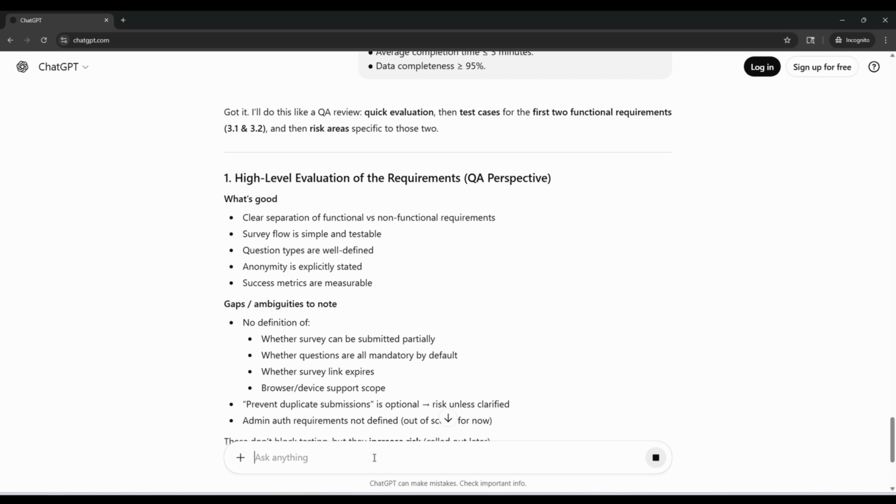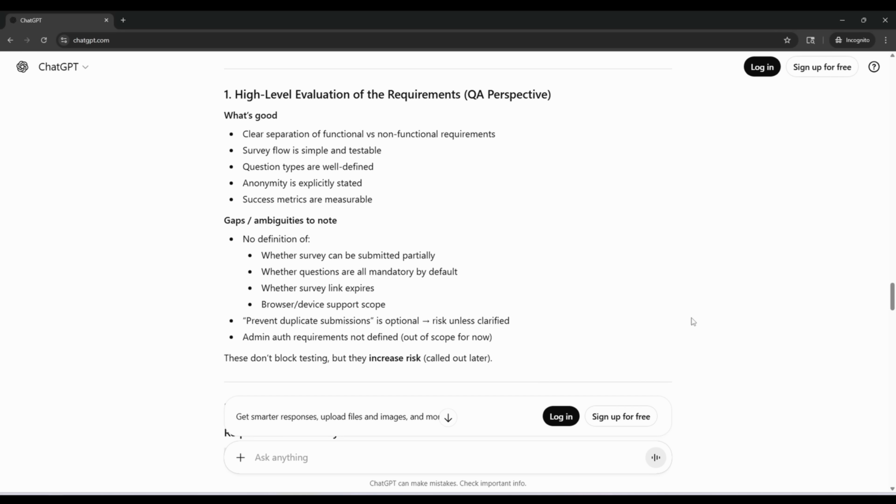It says, got it. I'll do this like a QA review, quick evaluation, then test cases for the first two functional requirements, 3.1 and 3.2, and then risk areas for those two. Okay, it looks like it's all done. So first section here is high-level evaluation of the requirements from a QA perspective. Let's go through this real quick.